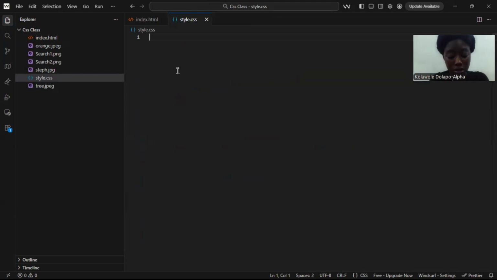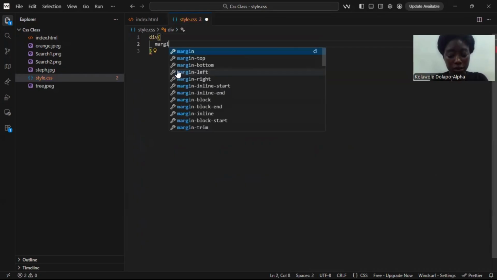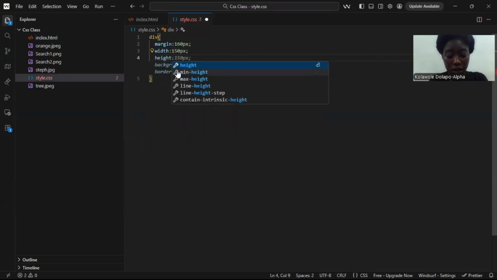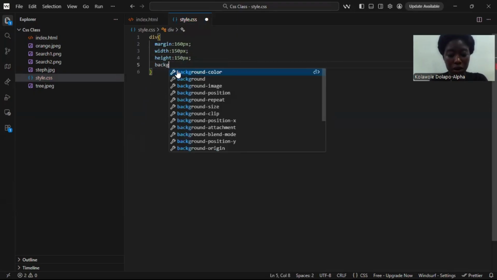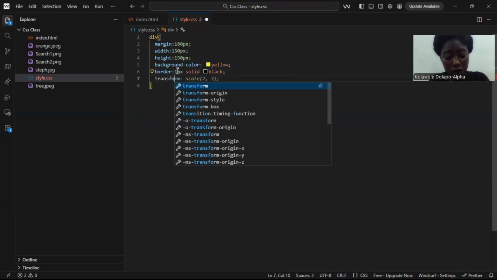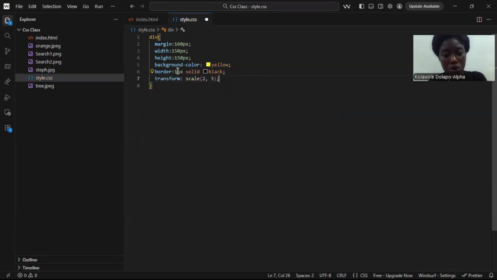Now let's come and style it. First we have a div, and inside our div we're having a margin of 160 pixels, a width of 150 pixels, and a height of 150 pixels as well. Then we're having a background color, which will be yellow as usual, and a border of 1 pixel solid black. And then we're going to have transform, which will be scale 2, 3. So that is that. Now let's check it out.